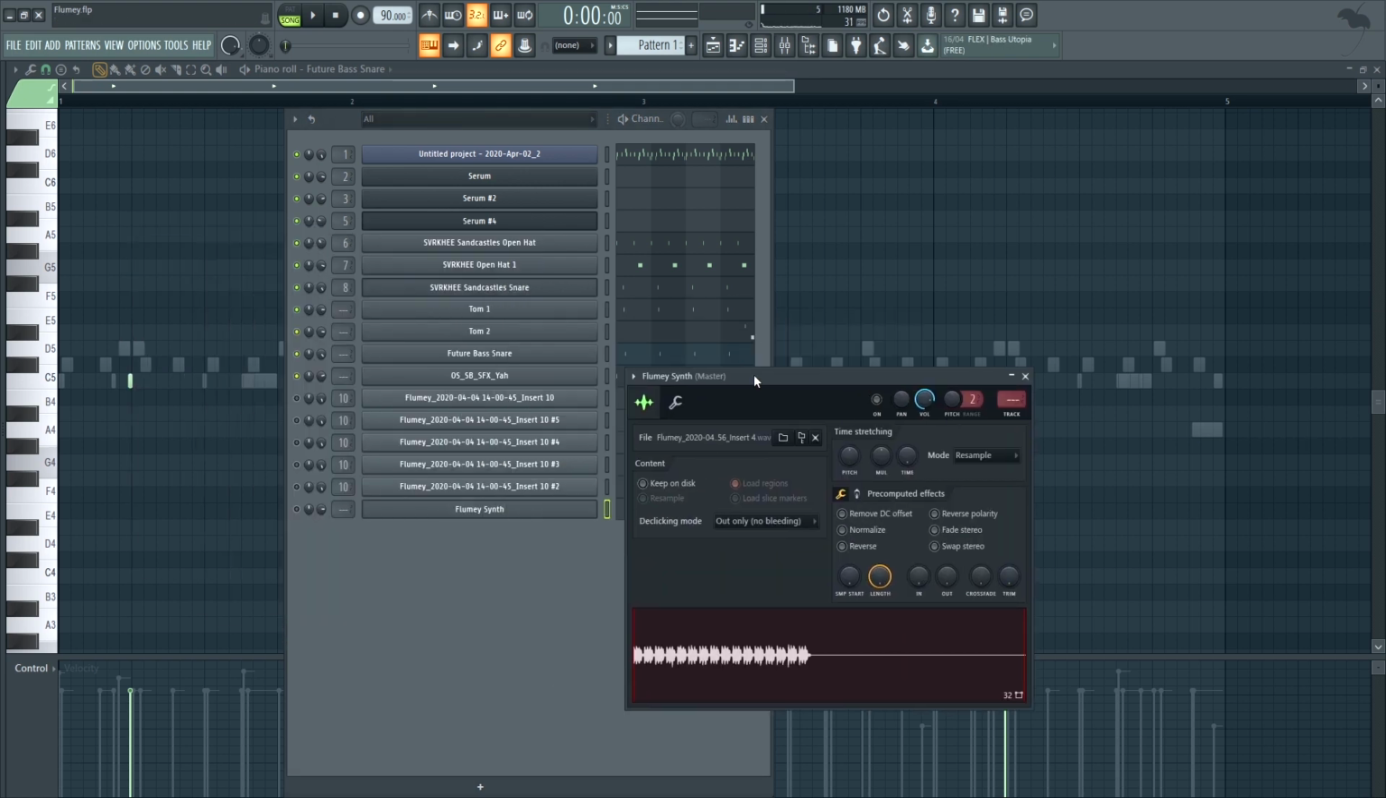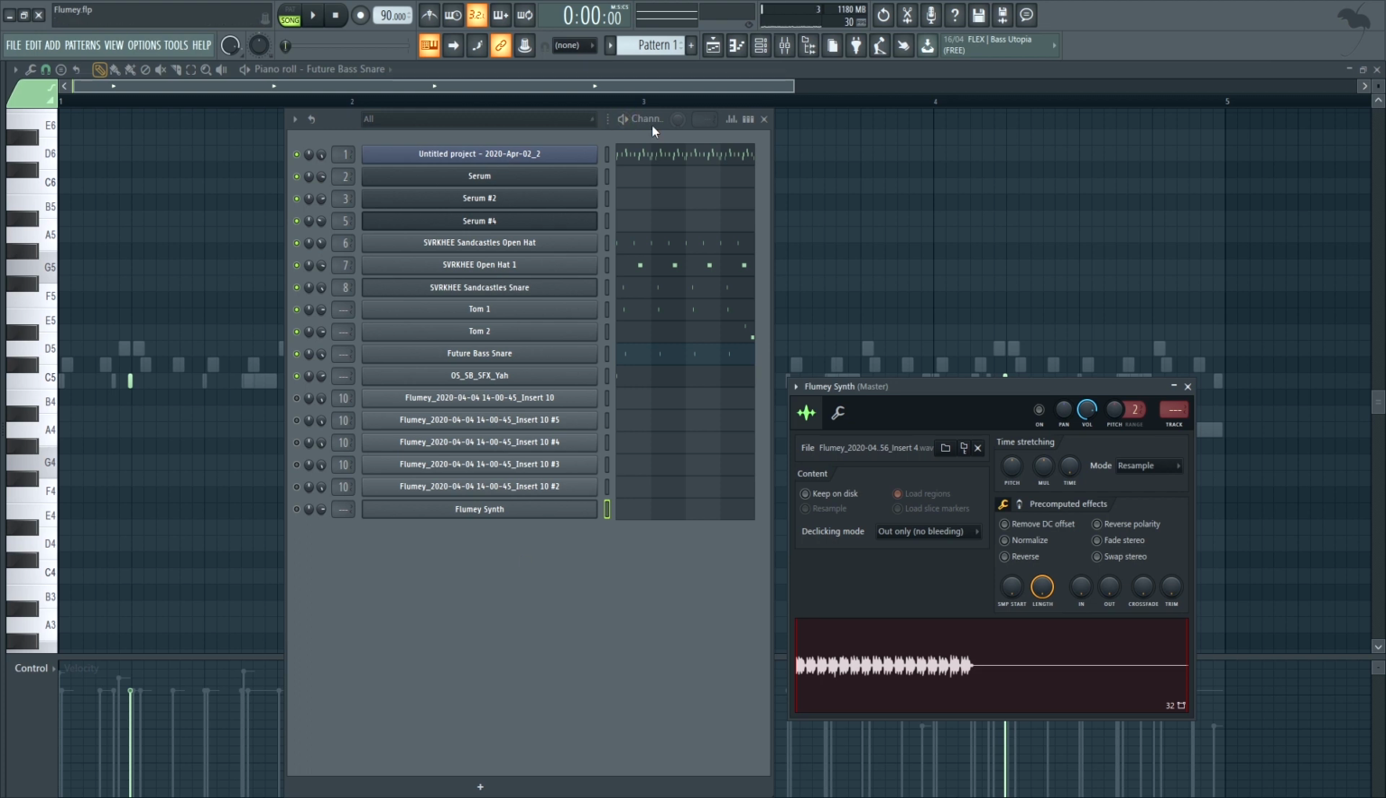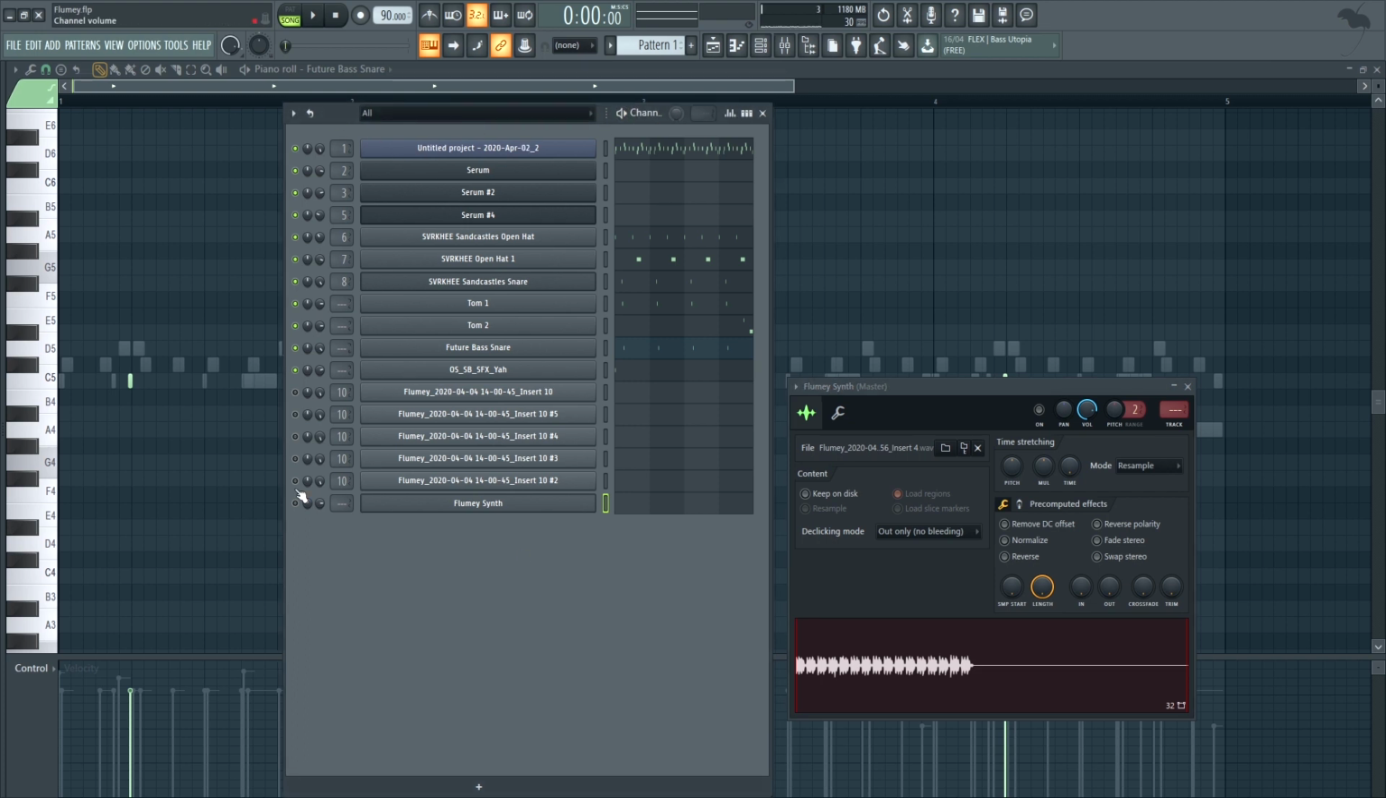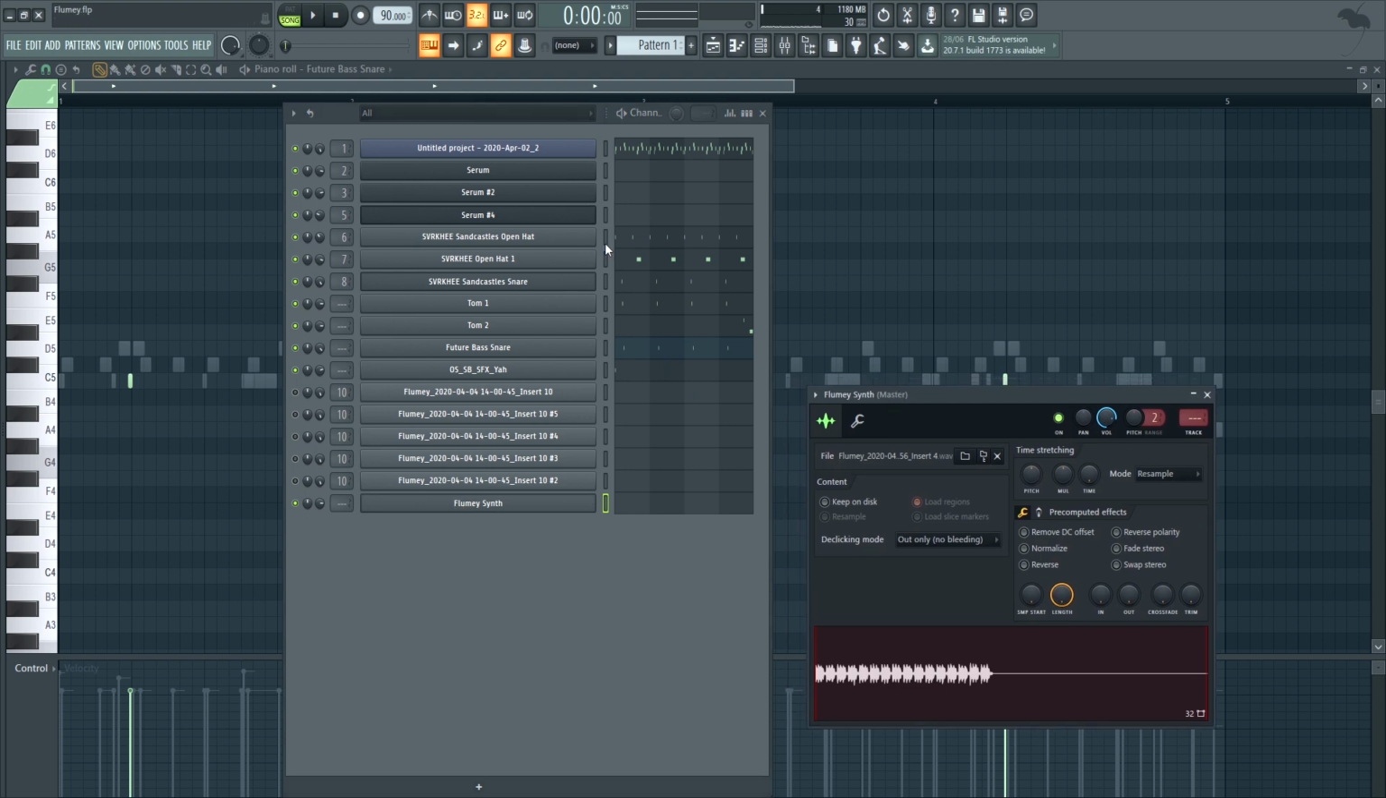The main synth, I just rendered it out because of my RAM, and so this is how it sounds. It's the same chord as the first chord that I showed you.